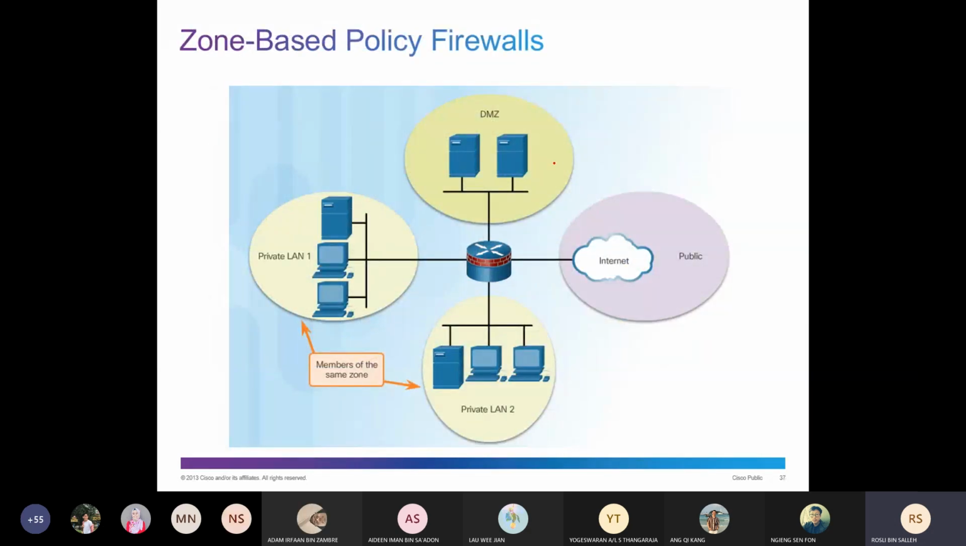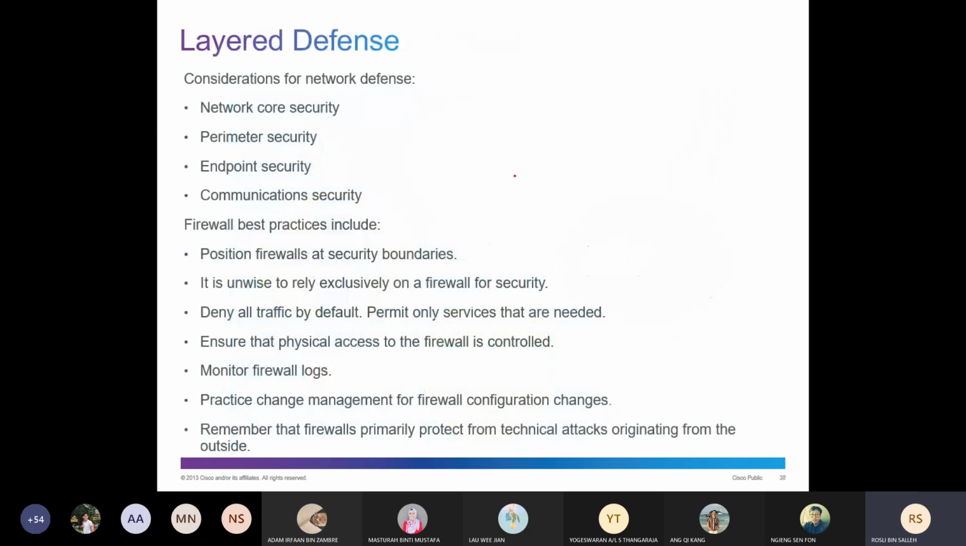Zone base. Okay, we'll configure. I will demonstrate configuring the zone base later. This is now an easier way of configuring the iOS. Maybe this is our iOS. This is not ASA. ASA is, as I said, dedicated. But now we are using our current router, but we want to implement firewall. So one of the new methods is to use what we call zone base.